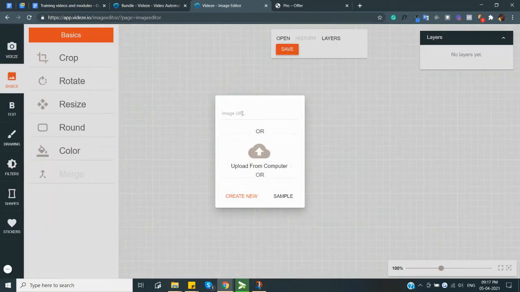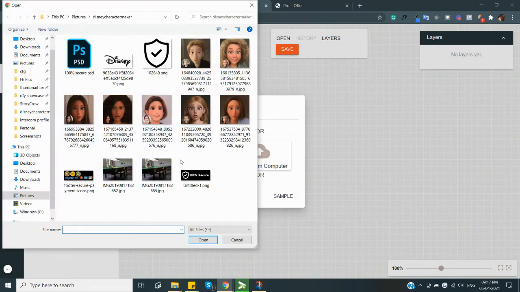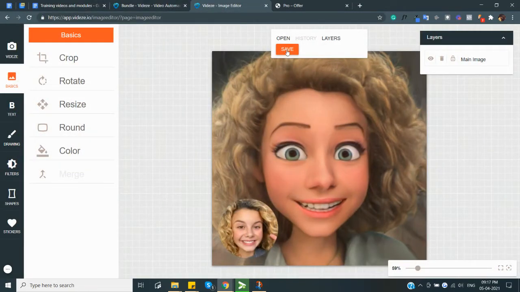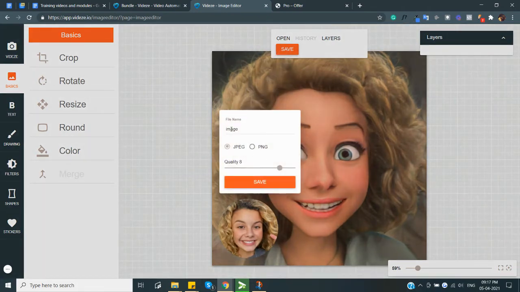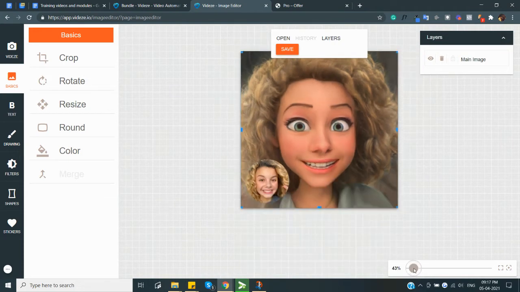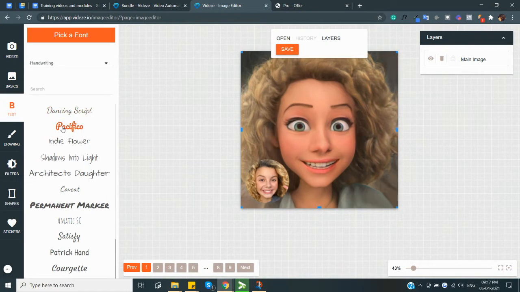Now there are two things that it asks. You can either provide an image URL or you can upload from a computer. I'll go with the computer one. I'm just going to import this artwork and then, not save, just go to layers and unlock the layer. Okay, I'll reduce the image size and see what I can add to this particular image.